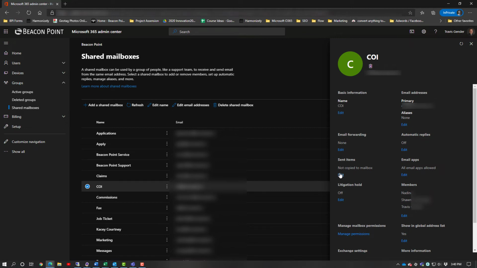or if you have a situation where you need to track down and you're not matching it to your agency management system, it's a good way to go in and see what messages were sent to who. Email forwarding, you can have this box for all emails received to automatically forward to a different email box.